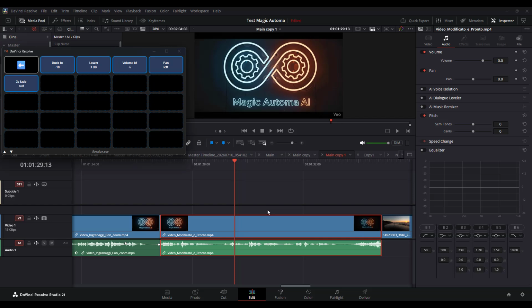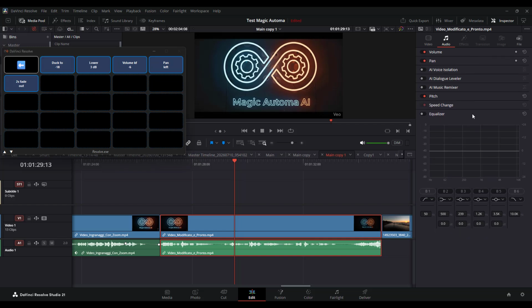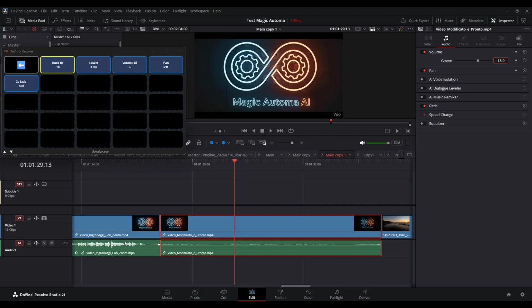2 ways to work. The first is absolute. Duck to -18 sets the volume to -18, period. Perfect for dropping music under a voice, always to the same level. The second is relative. I turn on relative, and now the number doesn't replace, it adds. Lower 3 dB drops it by 3 decibels, whatever the starting value. I run it again, 3 more.